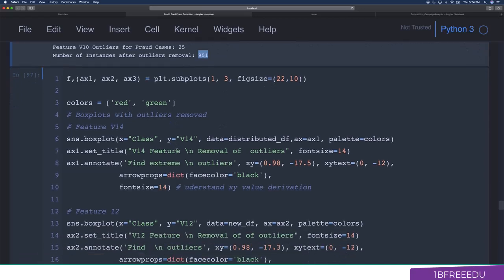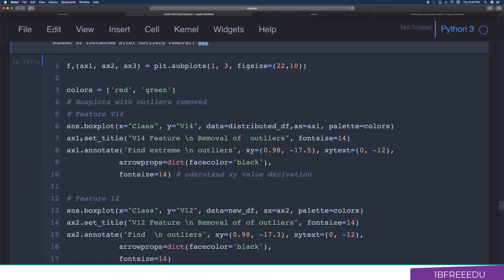I'm calling seaborn sns dot boxplot with x as class and y as variable V14. I'm passing data as the distributed df on x is 1. I need that, and for the palette I'm using the scheme based on the colors defined in the list. Let's set the title, which is V14 feature removal of outliers. And let's do the annotation. In this annotation you can just follow the steps, because this is where we're just taking certain coordinates of xy and xytext, so you can just bring it right over there.